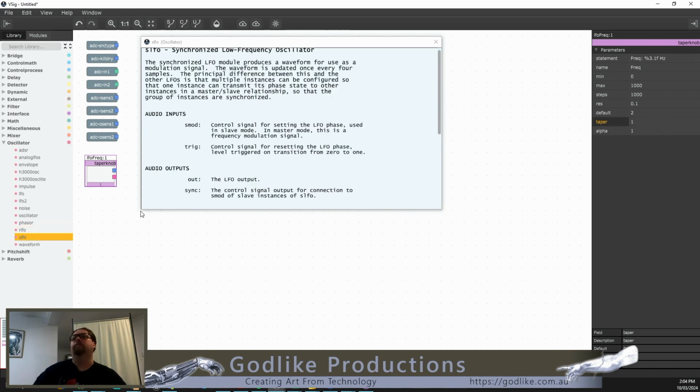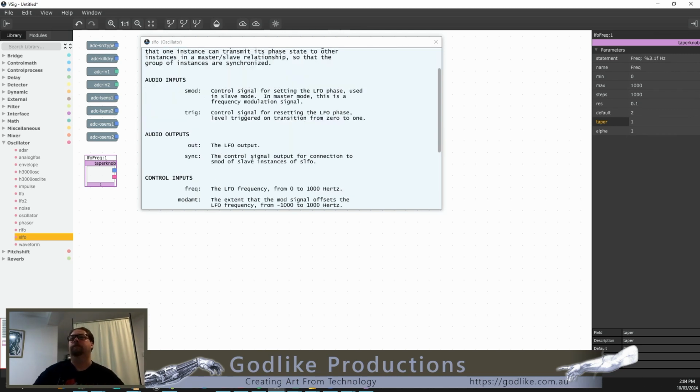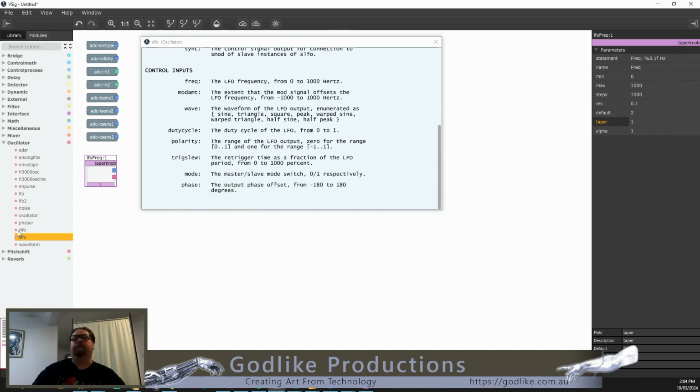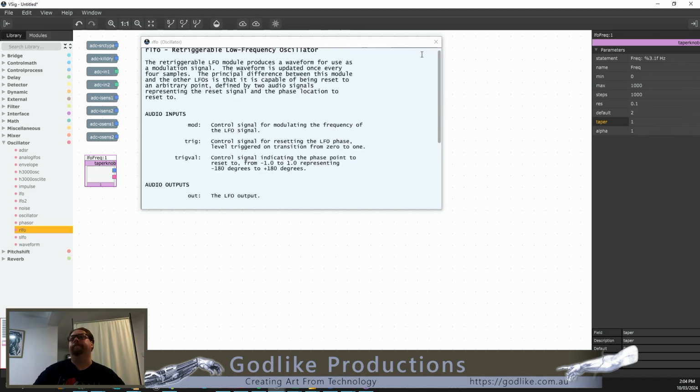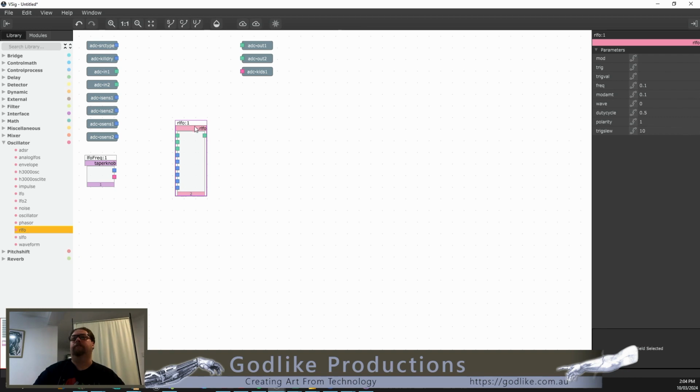And then we've got this syncable LFO, and this is good if you've got a number of LFOs that you want to do different bits and pieces of, and it's, again, quite similar. So for this one here, let's just use the RLFO, a retriggerable LFO. Not that we're going to re-trigger it in this instance, but it's going to be useful later on. All right, so what we've got here, we can see that we've got a number of different options here.